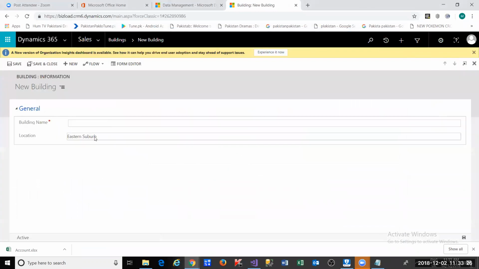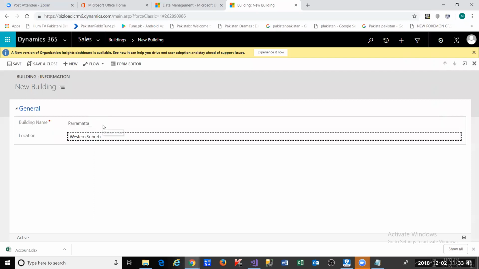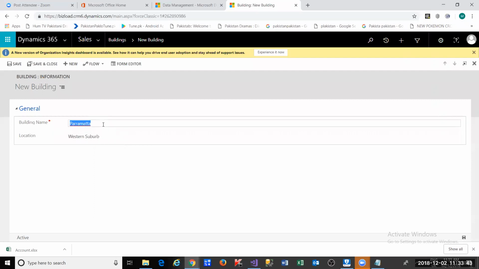All right, by default it's showing eastern suburbs. But if we type in the parameter, it's showing western suburbs. Did you get that? Got that, but the default location is also configurable, that we also can change.